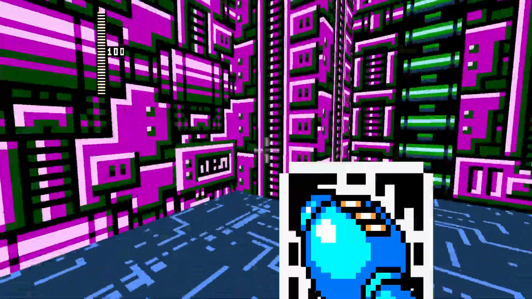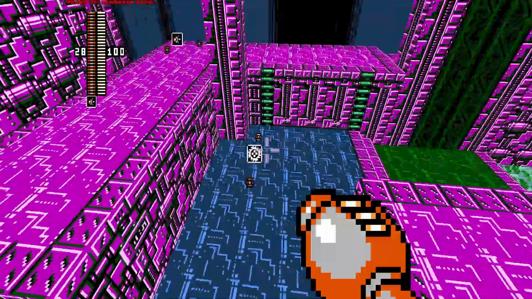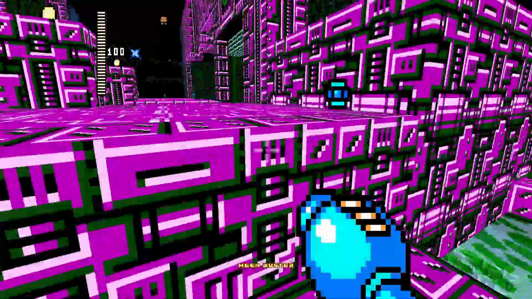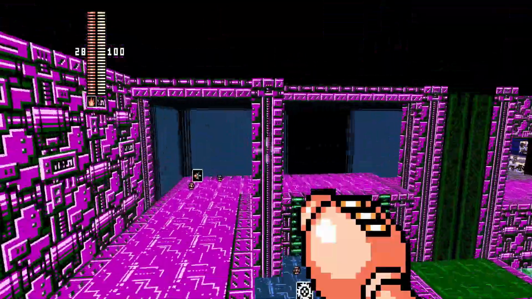Let me go ahead and show Metal Blade, Commando Bomb, and then finally... Oh, it turns out I already had that weapon picked up. My mistake. But you get the idea.